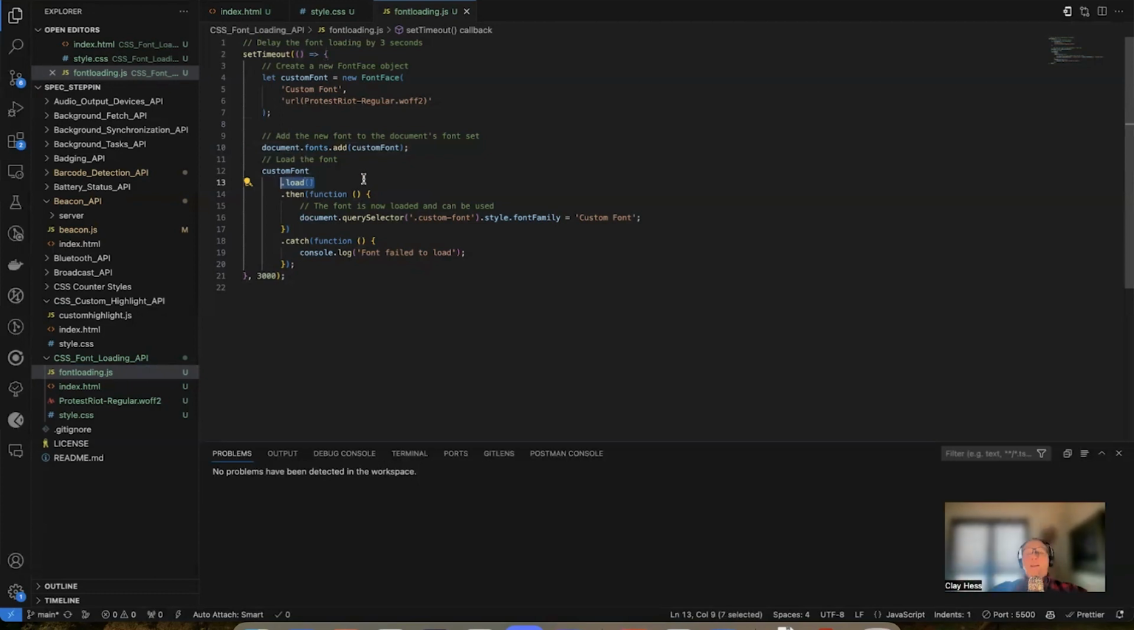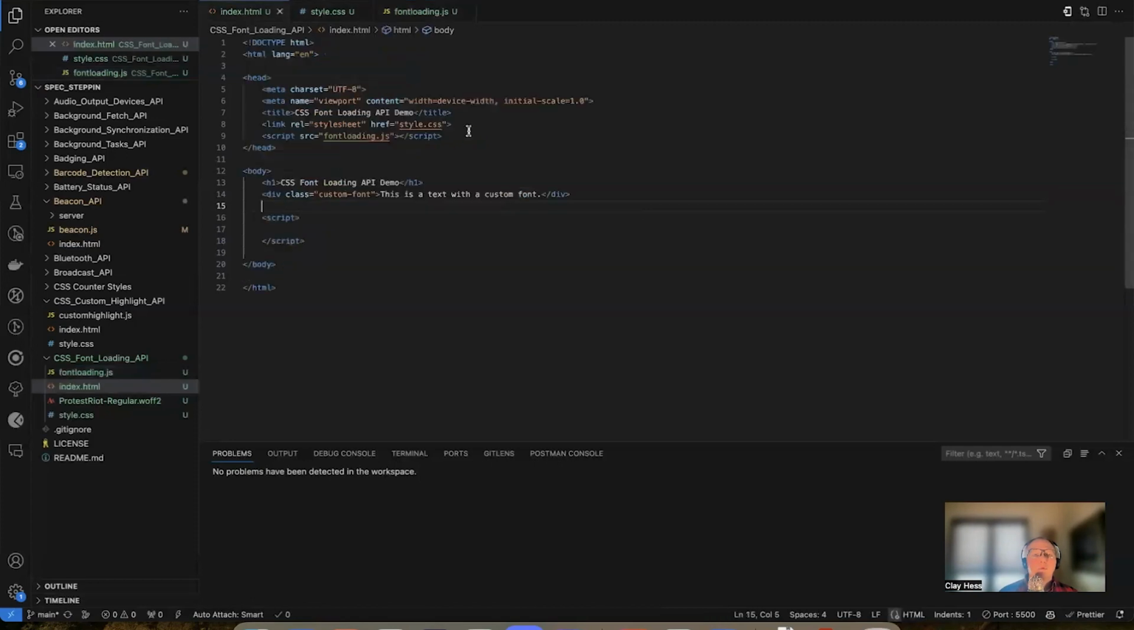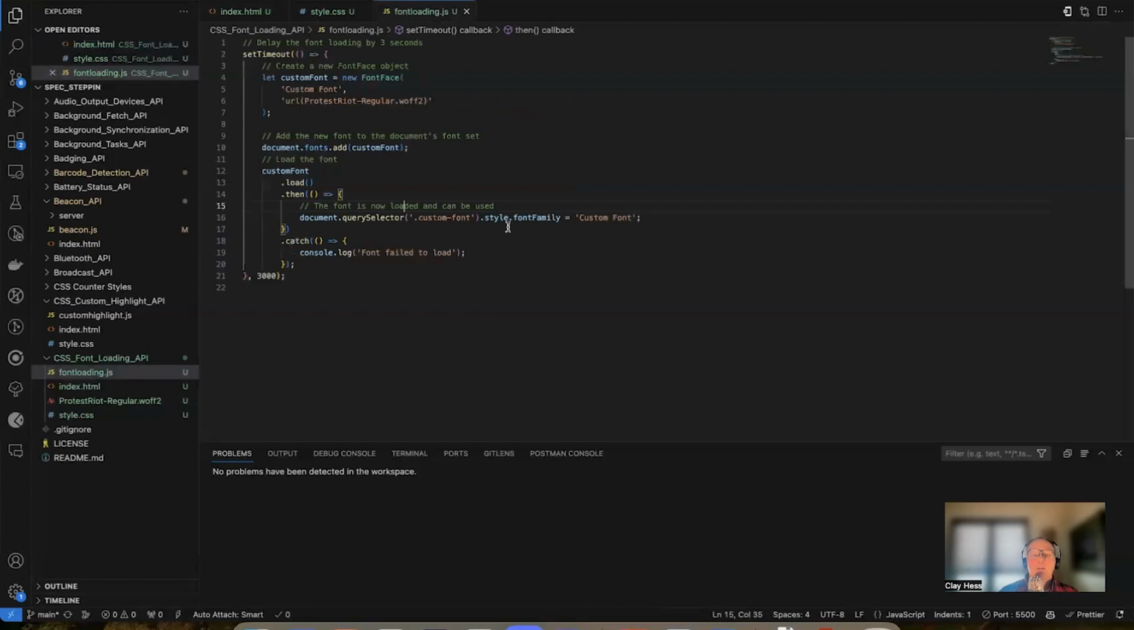So I add it in, but then I have to load it so it can be used in the DOM. This returns a promise, so that's why I'm calling the then method. I'm going to do this a little differently because I prefer arrow functions personally. So I have this function that runs after the font loads, where I'm grabbing this piece right here and changing that style, the font family, to custom font. If I have any errors, they'll show up in the console log.